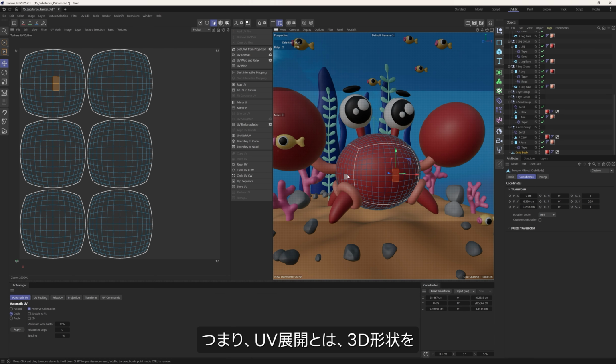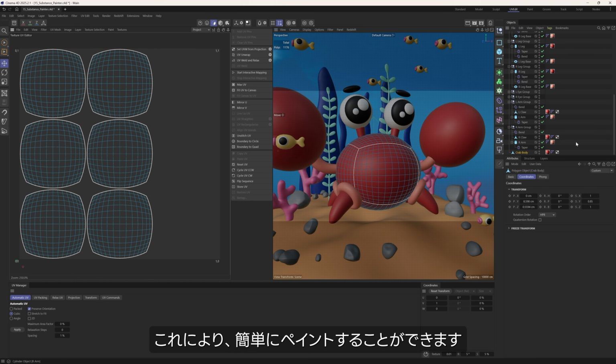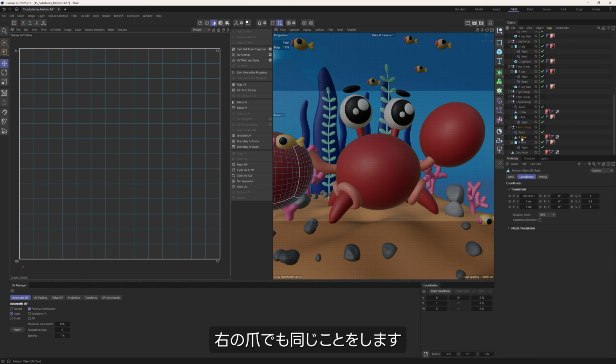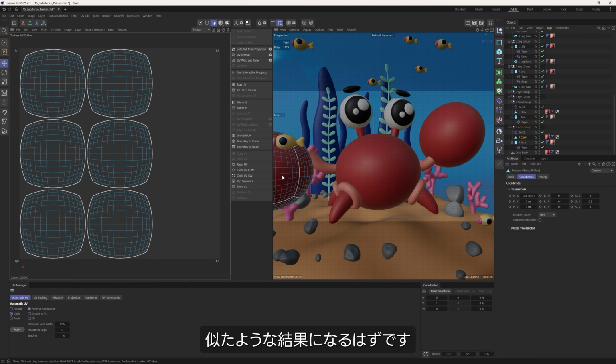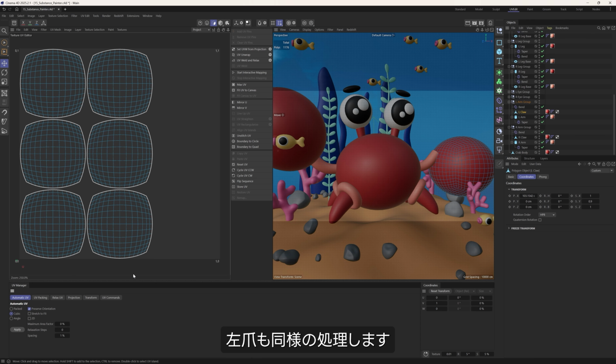Okay, so UV unwrapping is literally just the flattening of a 3D shape into a 2D view, so you can easily paint on top of it. Now we're going to do the same thing with our right claw, so you'll have something similar, and then our left claw. And so a similar kind of setup.